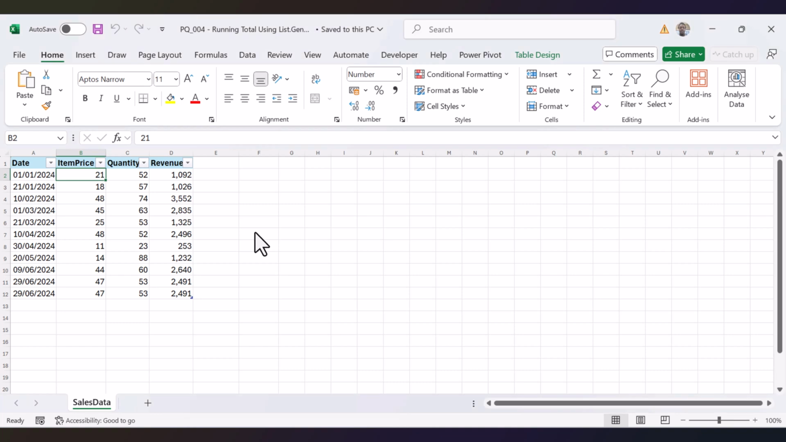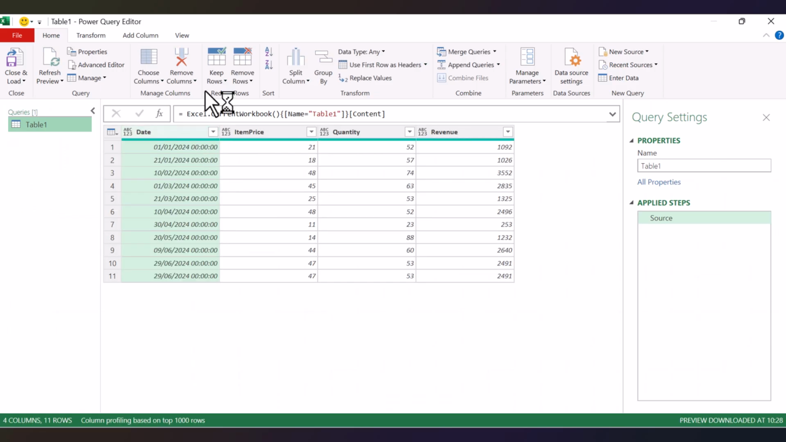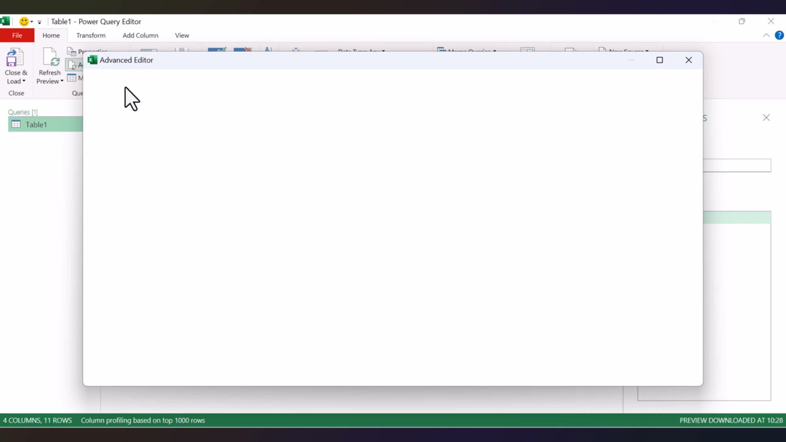Hi again, and today we have the exciting solution using List.Generate, solving the same running total problem. So going to data from table/range, and I'm going to advanced editor.